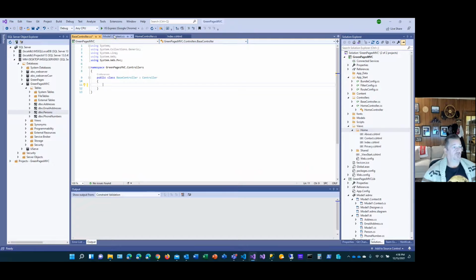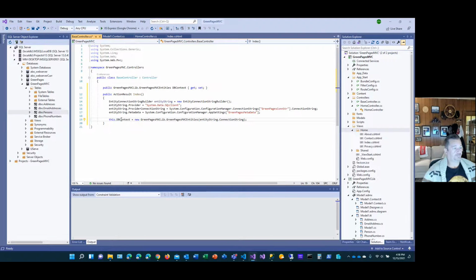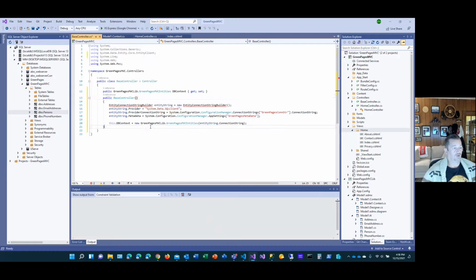So here, go to controller. We're going to copy all this code into here. We don't want an actual result. We're just doing this as an initializer on base controller. So now we're doing this in one place, right?